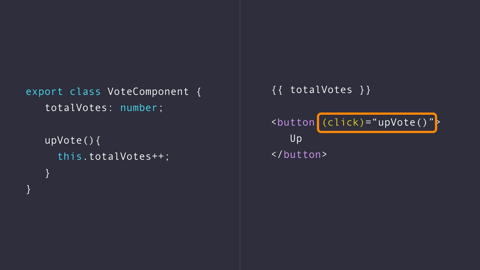However, if there's a problem in the bindings in the template for this component, we will not know until runtime. For example, if we forget to bind the click event of this button to the upvote method, our component is not going to function properly. And that's when we use an integration test.